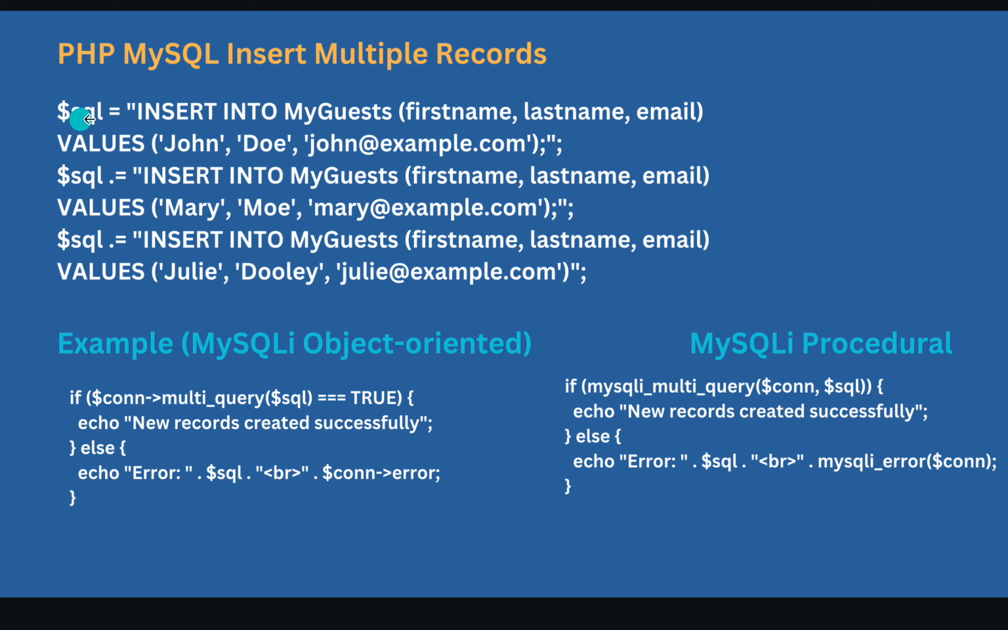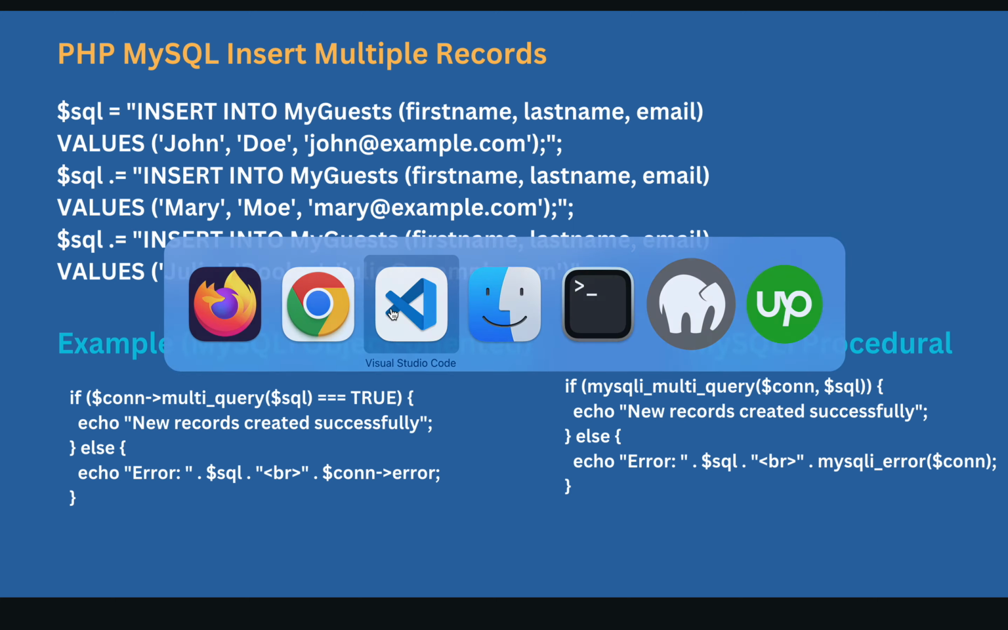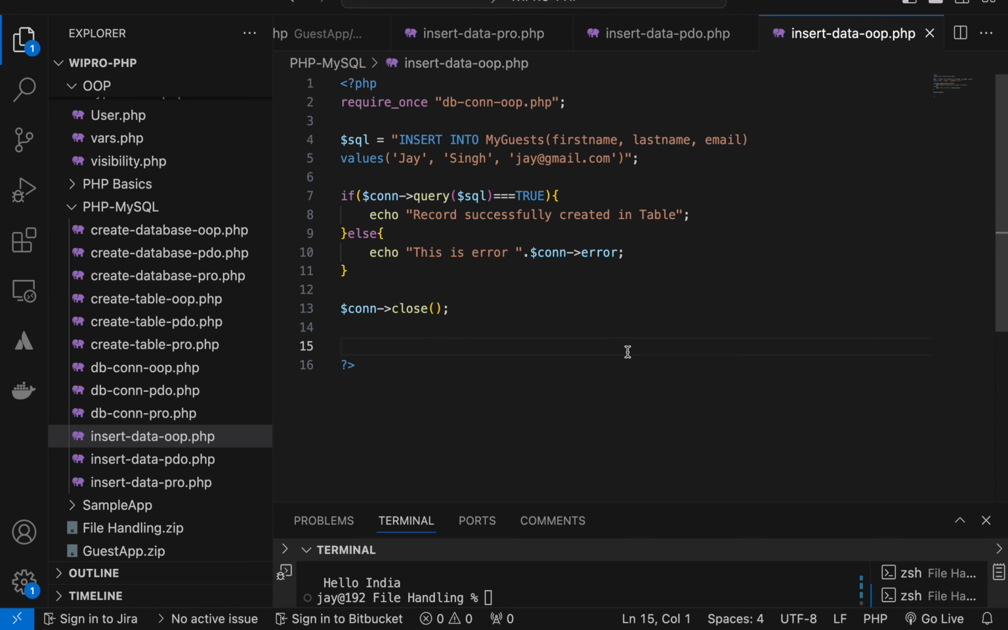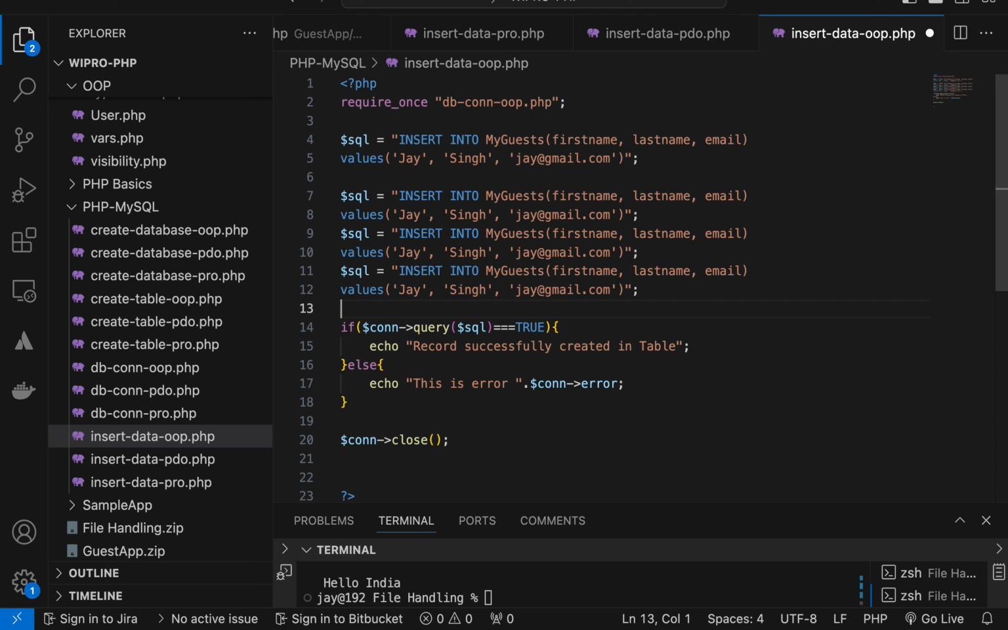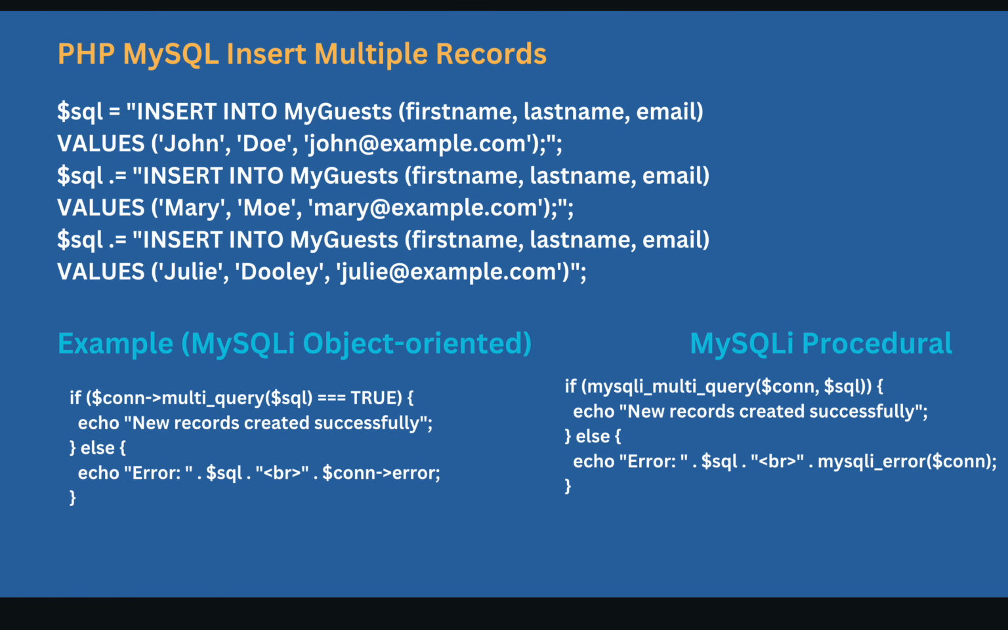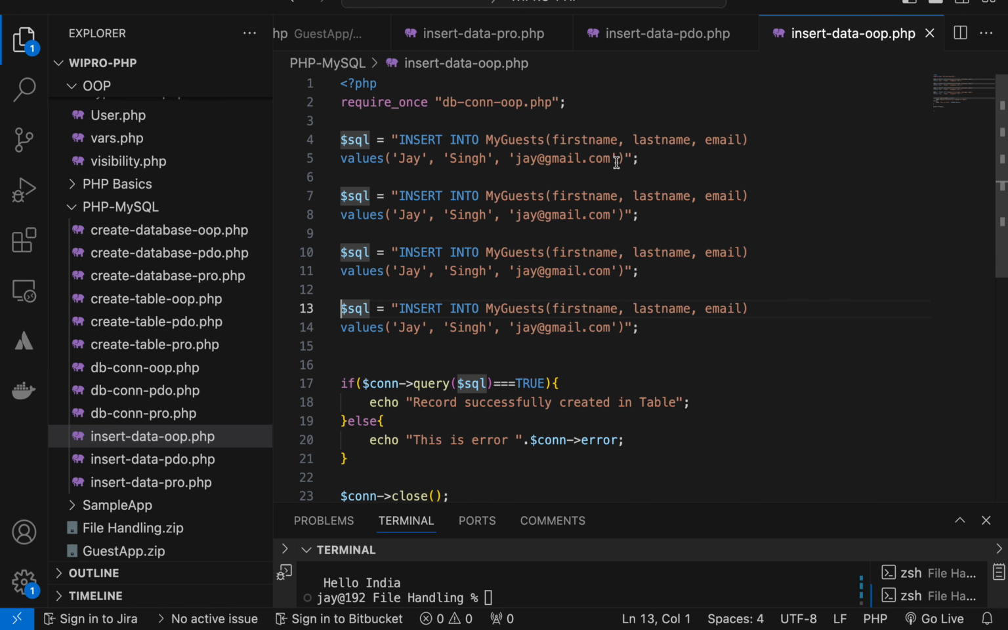Here you see in one SQL, there is an insert into MyGuests with first name, last name in one value. Then there is another insert, then another insert. So lots of insert queries are there. Here we are doing the insert, and we can have something like this. Whenever one insert ends, the next insert will be separated with a semicolon.